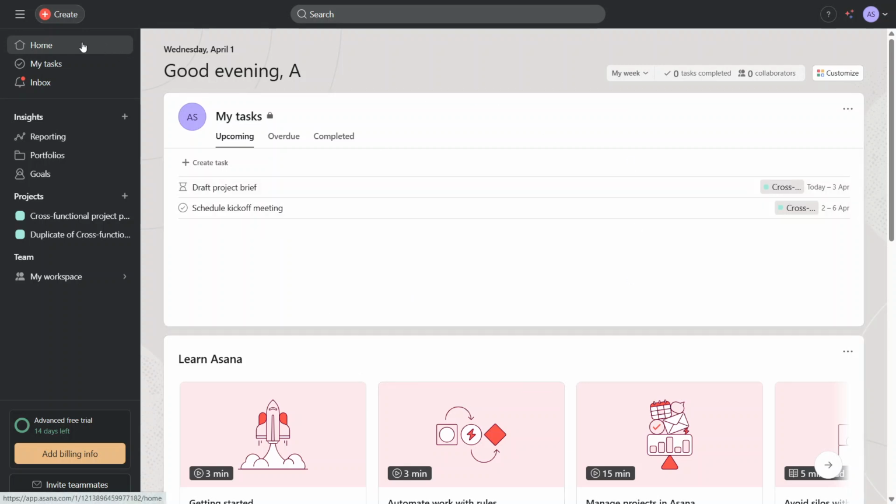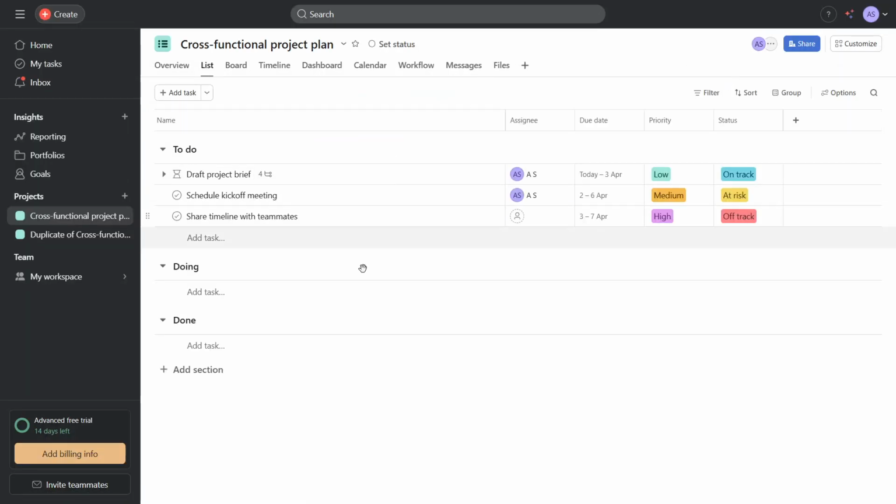You'll see a panel that includes a section called Projects. This is where all of your existing projects are listed. Take a moment to find the project that contains the timeline you want to print, and then click on that project to open it. When the project opens, look toward the top of the screen.